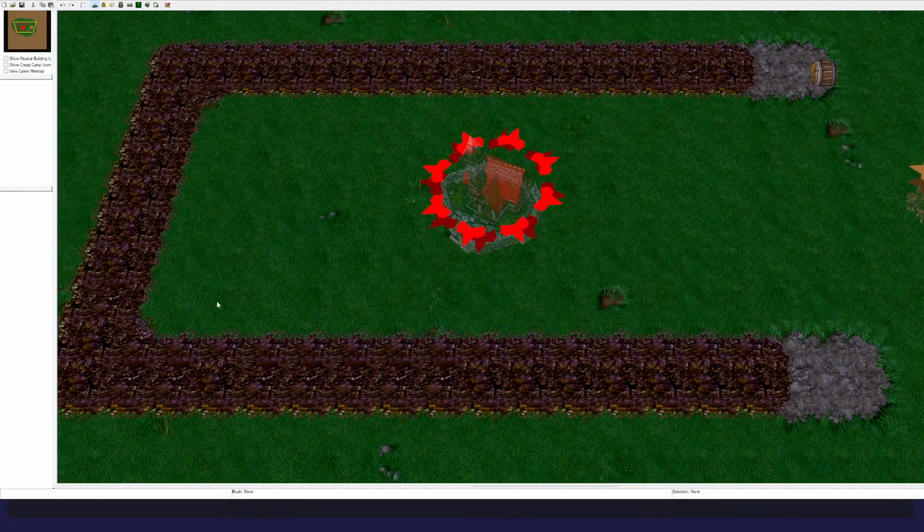A10. But the mana cost does not change here. That's strange. That is strange.